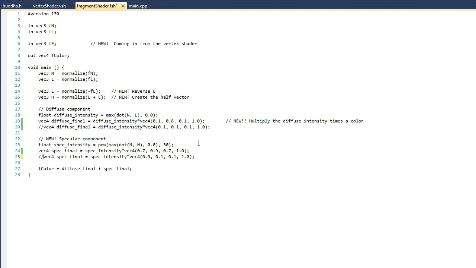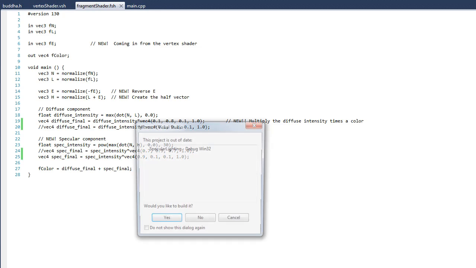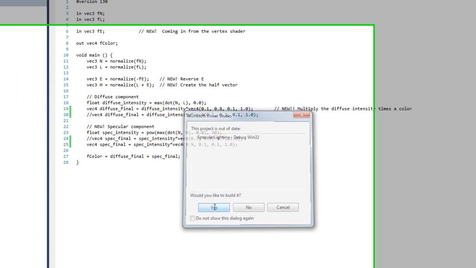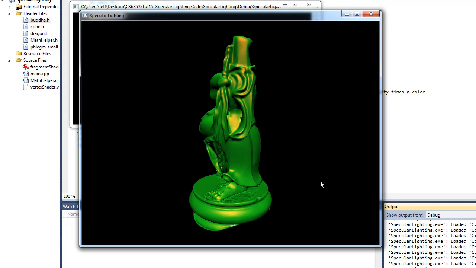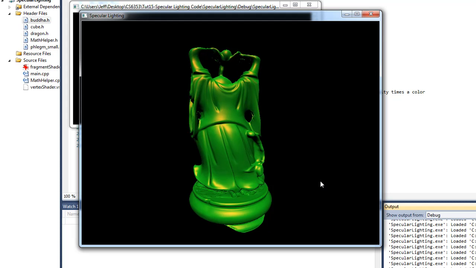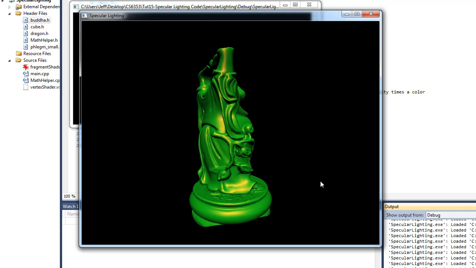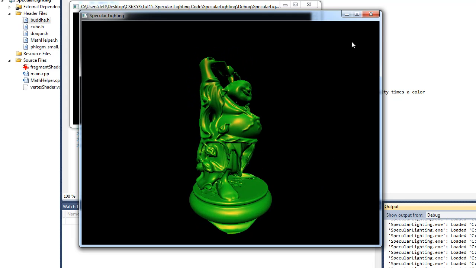Now to prove a point, I'll change the specular color from this light green to red. You can see that the diffuse color is still green, but the specular color is yellow because red plus green equals yellow. So I'll go ahead and shut this down.